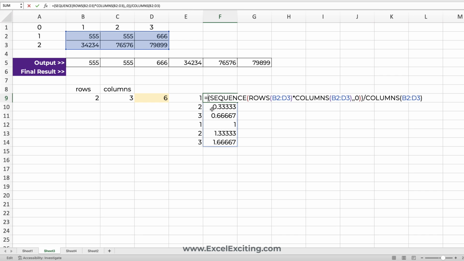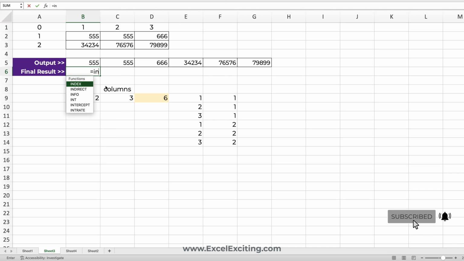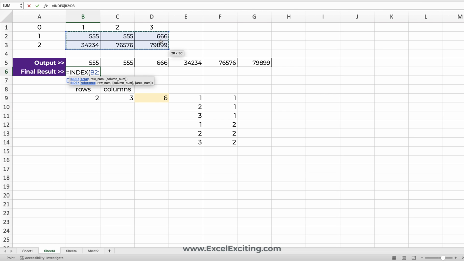Now let me take the integer part of this one, which is the interesting one. When I take the integer, int, and close parentheses, which we have already done, we got 0, 0, 1, 1. Now simply, we are going to say plus 1 and we got the results 1, 2. Since we have the row and the column numbers, now what we would do is call an index function, and just select the range from where you need to pull that information, comma, and before that I would like to put it as an absolute reference, putting it as F4.